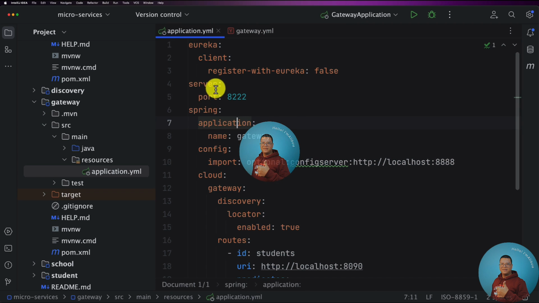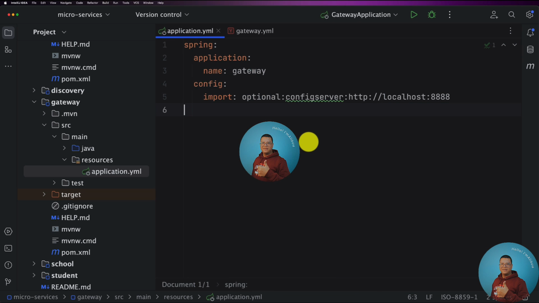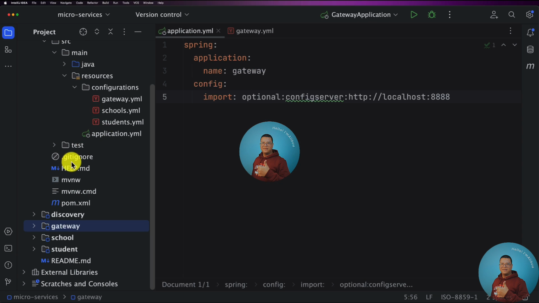So now let's also clean the original one. So we don't need this, and the rest also we can clean up. So again, we have our final application YAML for this gateway. We still need only to migrate or externalize the discovery properties.